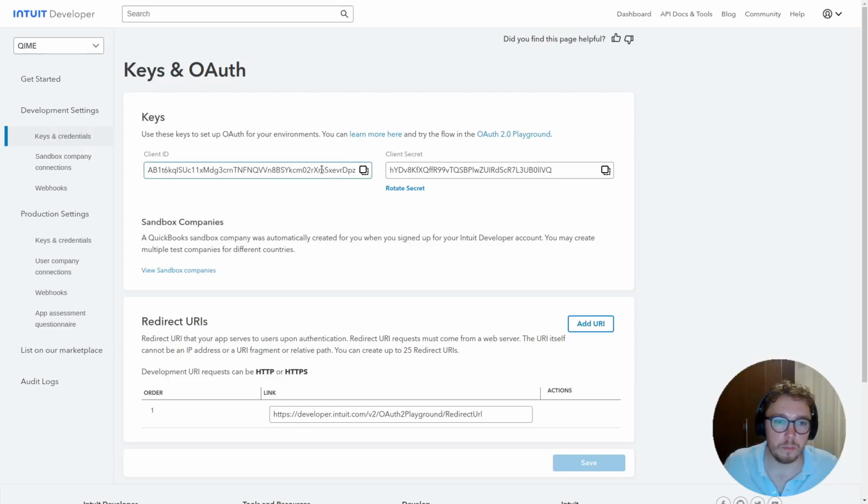There's 3 or 4 important things that we'll need to do in here. We'll need the client ID, we'll need the client secret, we'll need to add a redirect URI, and we'll also need to get the realm ID or the company ID of our QuickBooks company.